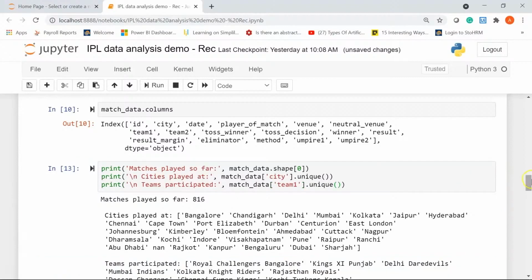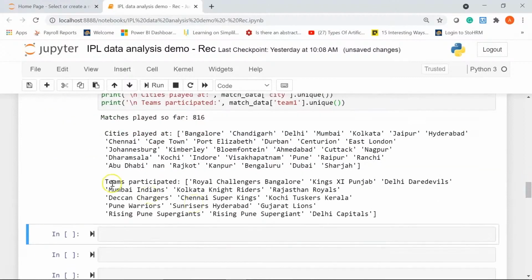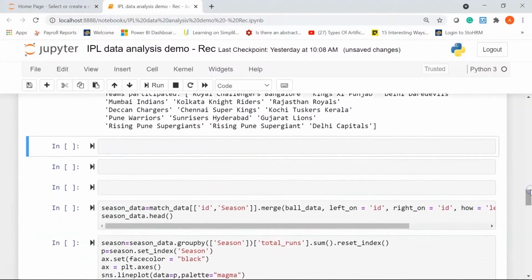If I run this, in the result you can see these are the teams that have participated so far. You have RCB, the Kings XI Punjab, Delhi Daredevils. Last year there was Delhi Capitals. You have the Rising Pune Supergiants, Chennai Super Kings, Kochi Tuskers, Deccan Chargers, and other teams as well.